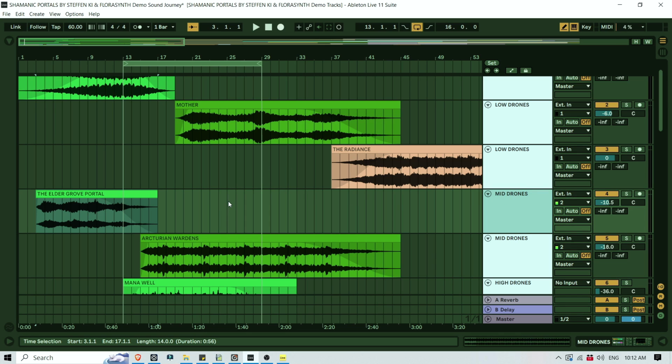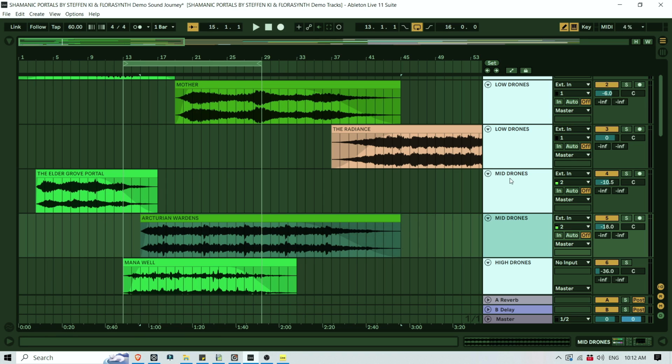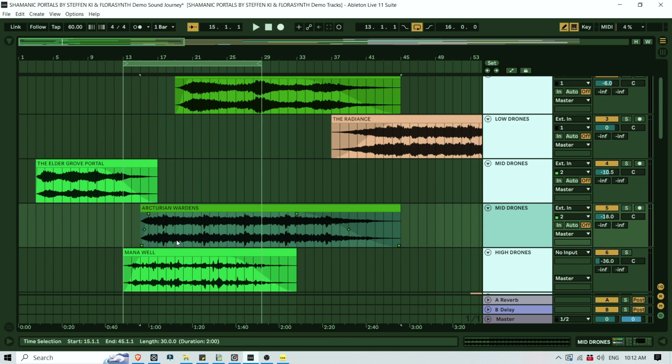And also for mixing, you want to make sure that each new sound has its own channel because they are all slightly different. Even if they're all mid-drones, they have a different frequency spectrum, and you want to make sure that you are able to control it individually. That's why each individual channel is really helpful. So basically, that's why I duplicated them.